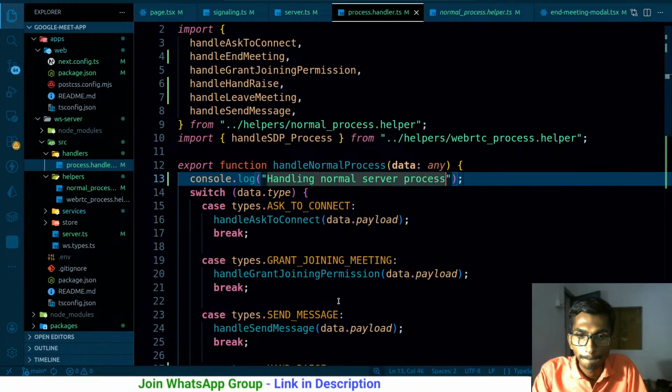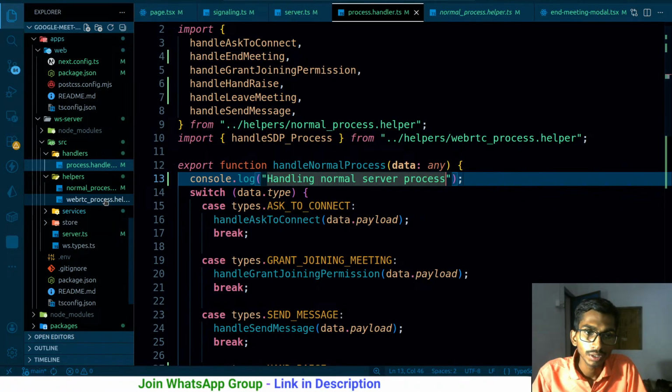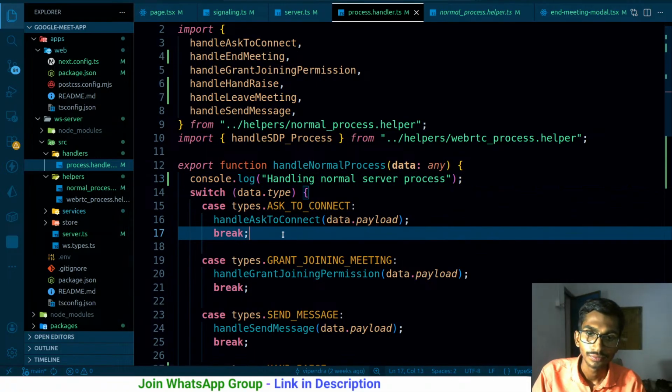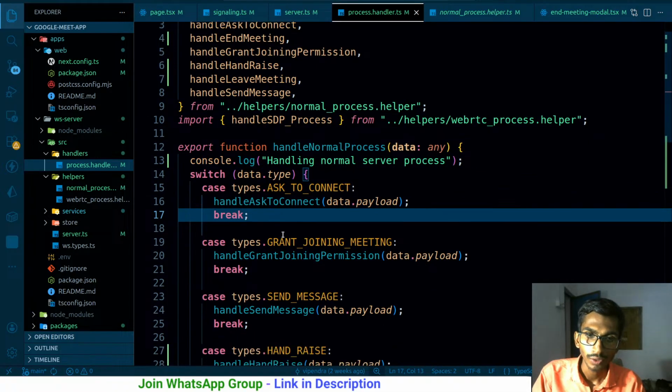And whenever the user is leaving the meeting, chat should not be deleted. Whenever the meeting itself is ending, at that time all the chats should be deleted. So all the chats for that particular meeting.